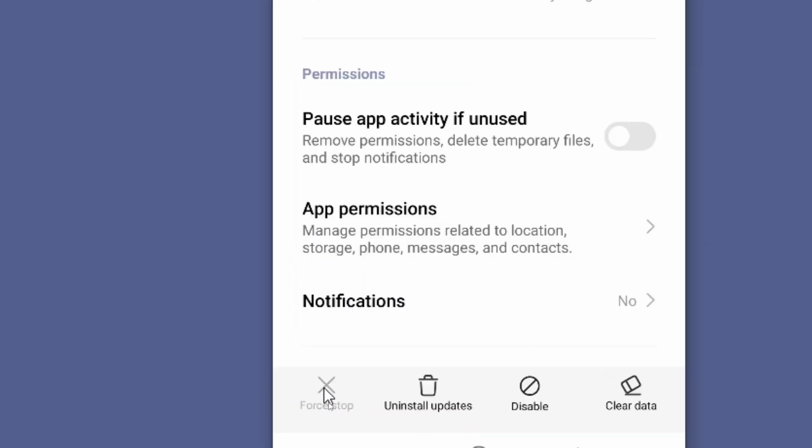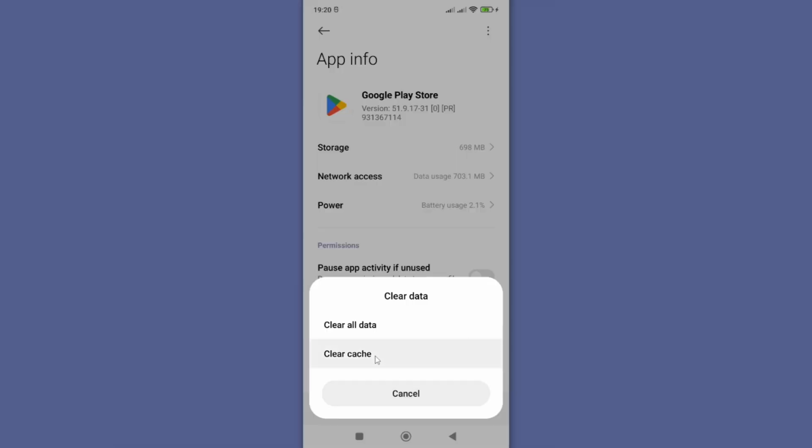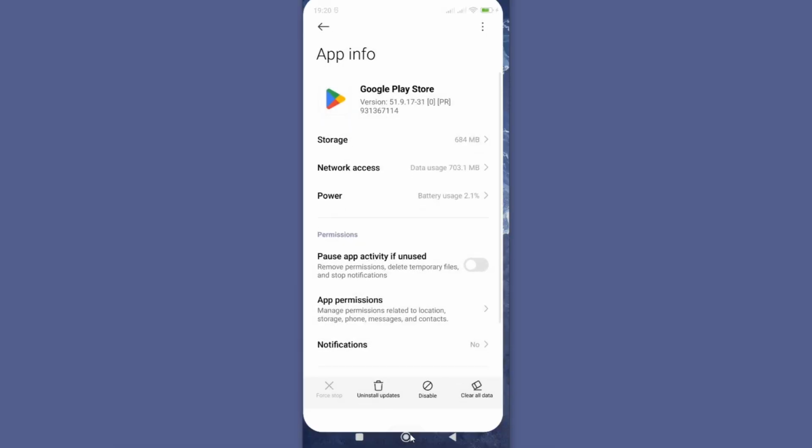Here, go to force stop app, and okay, this will prevent or stop any background activities that might be causing the problem. Then go to clear data and choose clear cache, and okay, now restart your smartphone.